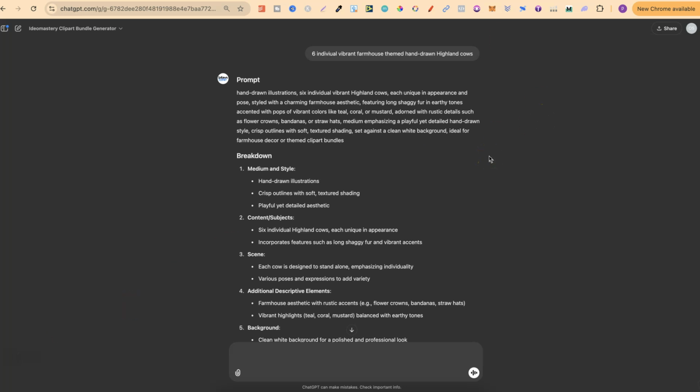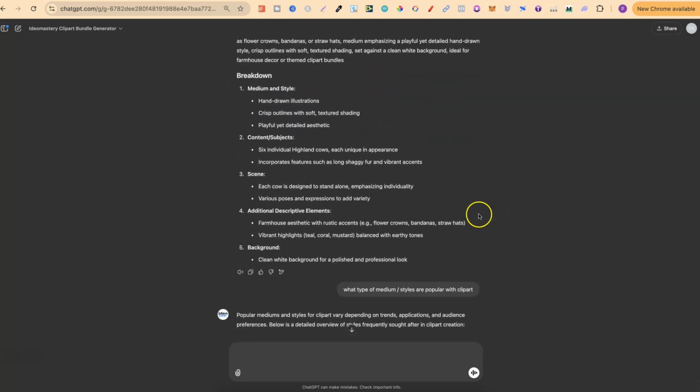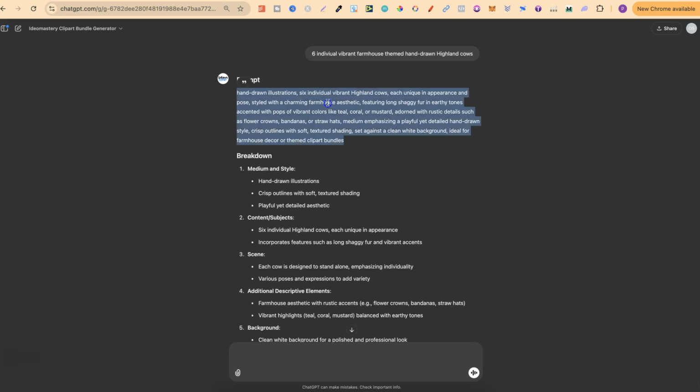With this prompt generator, all you have to do is input what you want. I put 6 individual, vibrant, farmhouse themed, hand-drawn Highland cows, and I had this prompt just here. What this also does is break it down. So it tells you the medium and style, the content and subjects, the scene, additional descriptive elements, and also the background. What I was doing was just playing around because I wanted to see what other styles and mediums I could play around with the prompt which it generated.